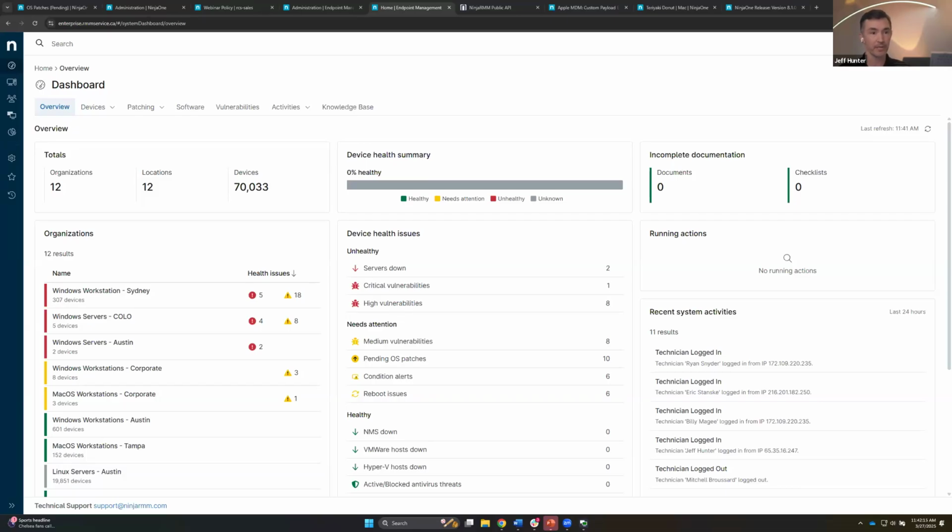Mark asks a very pertinent question here. Do end users have access to Ninja Remote Background Mode? Absolutely not. So yeah, end users cannot use Ninja Remote Background Mode. They are stuck in a standard session. That is a technician only feature.